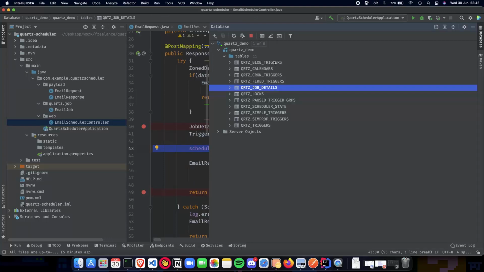So we have the blob triggers, calendars, cron, etc. To be honest, I haven't used most of it. I haven't used Quartz locks. I have never come across a situation where I had to see what is inside them, or it was always empty. Paused is when you basically pause your scheduling.